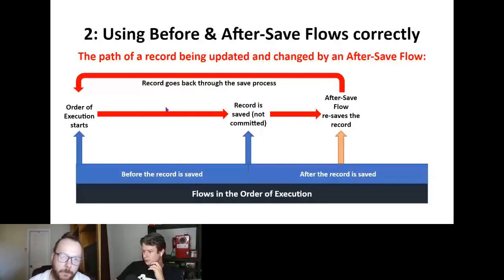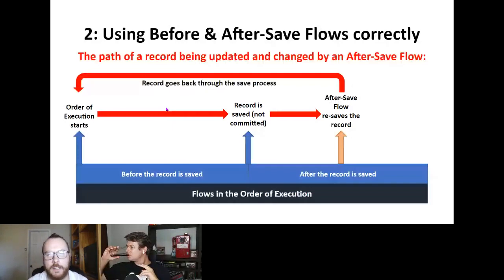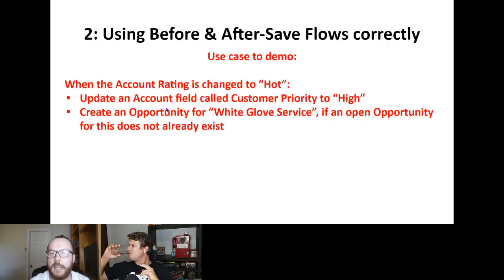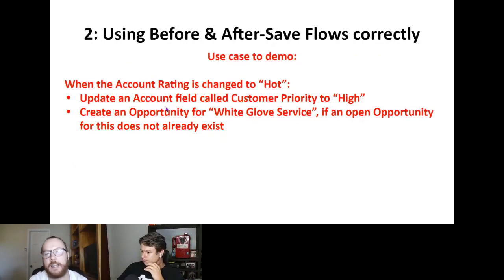Okay, so the use case that we're going to demo here is when the account rating is changed to hot, we want to do a couple of things. We want to update an account field called customer priority, and this is a custom field I created. We want to update that to high. And then what we also want to do is create an opportunity for a sort of premium or white glove service if there's no opportunity for that already.